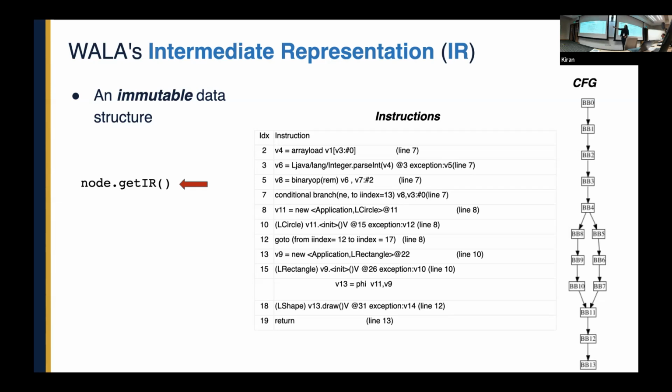And it has instructions and a control flow graph. So using the IR of a method, when you do node.getIR, so node from your call graph and you do getIR, you have access to all the instructions of that method and also the control flow graph. Now, one thing that I would like to mention is that the instructions in your method are actually represented in single static assignment form, in SSA form.